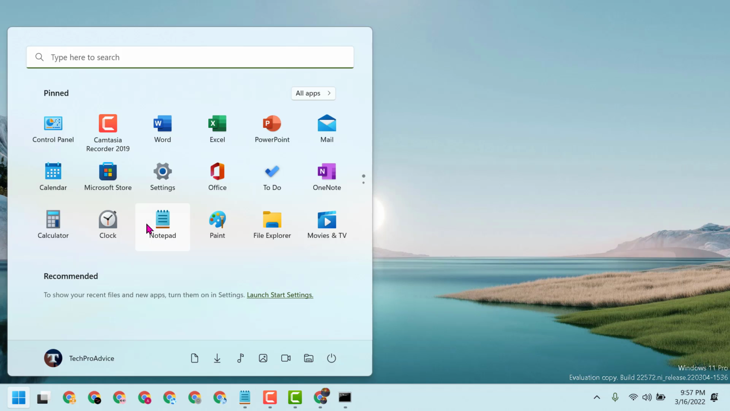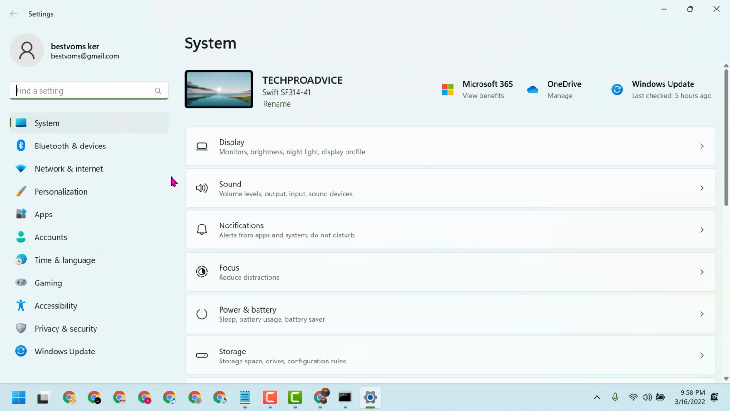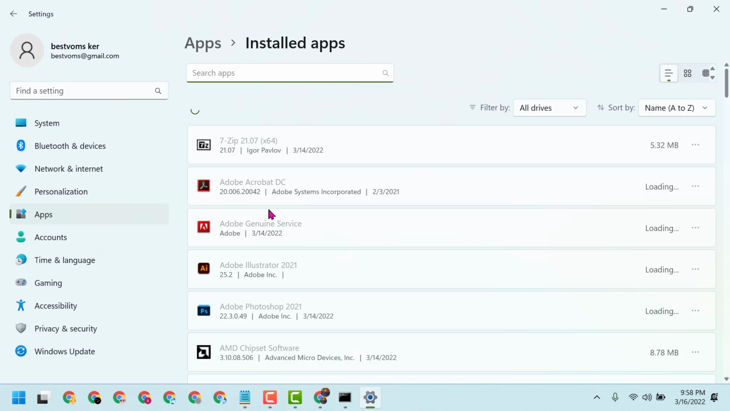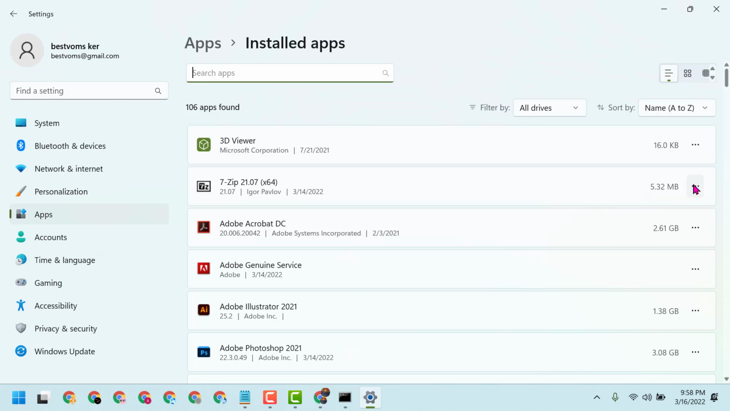First one, click on Start, Settings. Here click on Apps, then click on Installed Apps. Now guys, in this list you have to find Adobe Acrobat DC, then click on the three dots. Here the option is Uninstall. This app and its related info will be uninstalled. If you are sure, click on Uninstall.